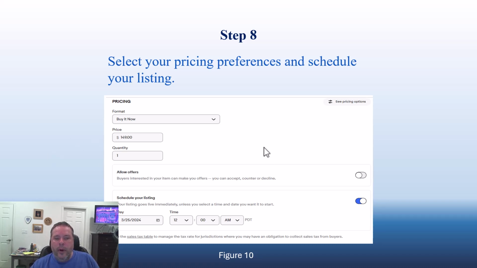I did a quantity of 1. You can do a higher quantity if you want. If you do a higher quantity, then you can also put in discount pricing. If people buy multiple items, you can give them a discount. I turned off offers. I don't want any offers on this. But if you wanted to accept offers, let's say you have an item you want to sell for $100 and you're willing to accept $85 for it, then you could do allow offers, and you could select the minimum offer that you would be willing to accept.